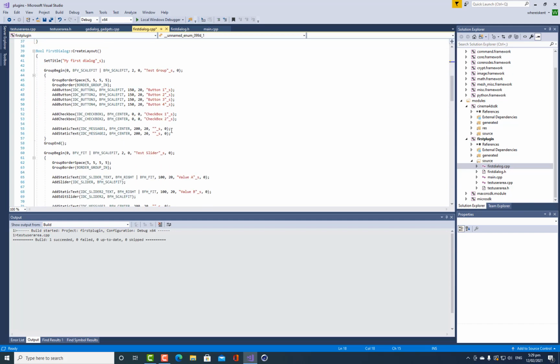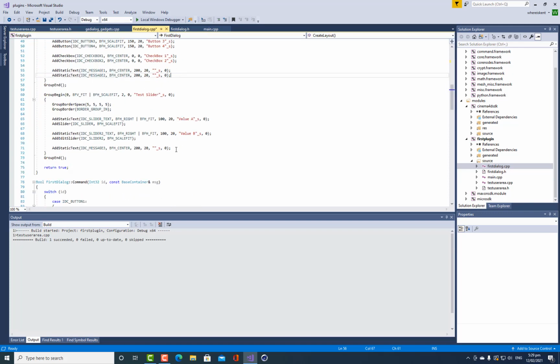Now I'm going to scroll down. I'm going to add it straight after my sliders. You might not even put it in a group. I'll just put it straight outside of that group. I'll put it in this group. No, I won't. I'll put it outside the group.